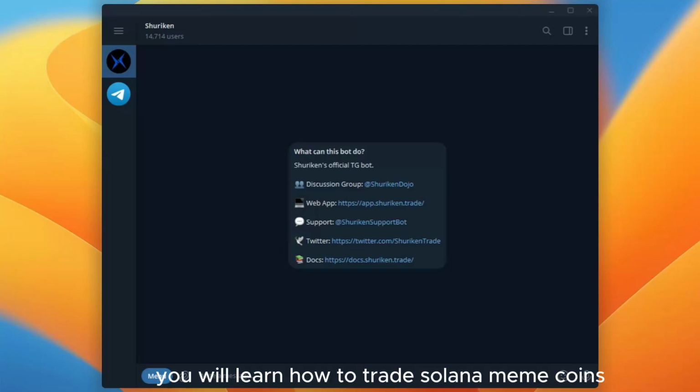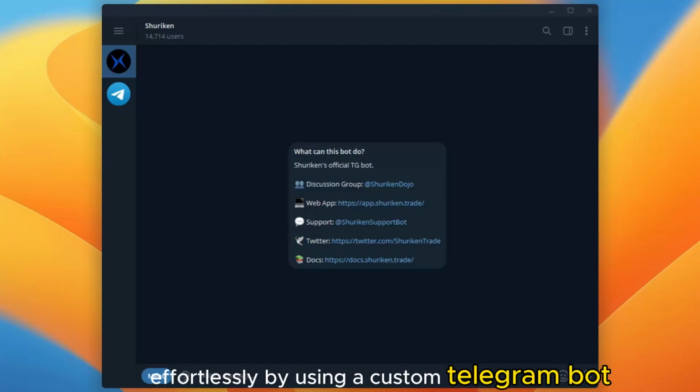In this video, you will learn how to trade Solana meme coins effortlessly by using a custom Telegram bot.